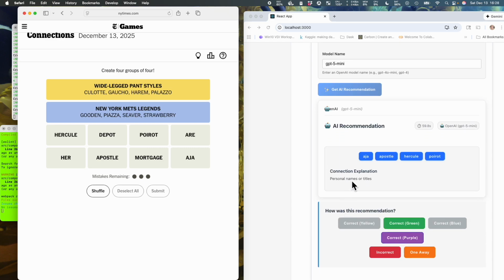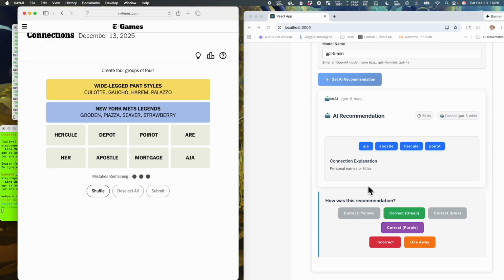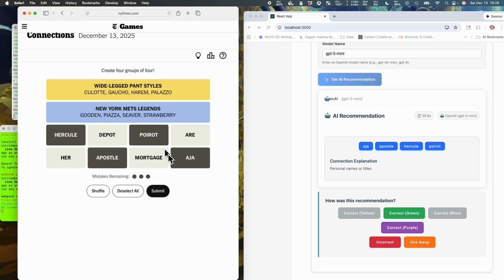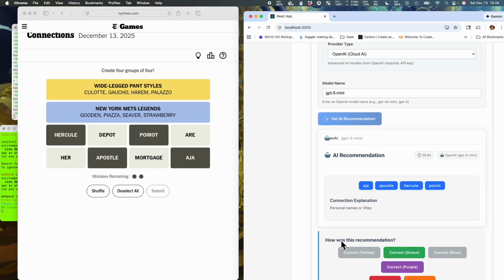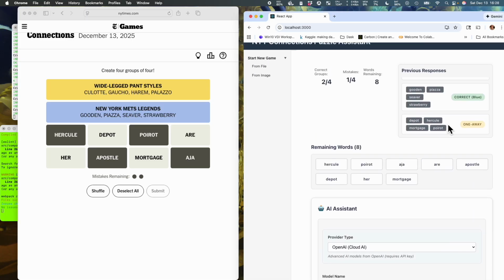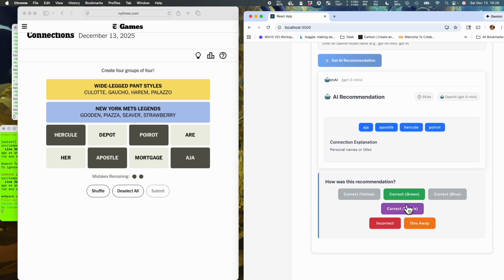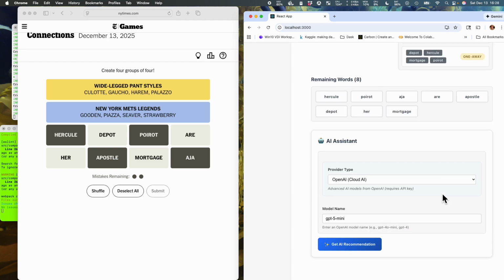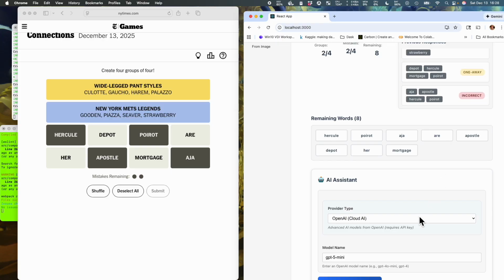Alright, looks like we have the next recommendation. It says personal names or titles. Let's see what this says. Nope. This is completely incorrect, so we'll mark this as incorrect. Alright, so we've marked it as incorrect.